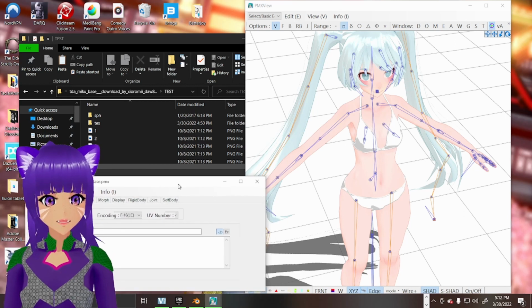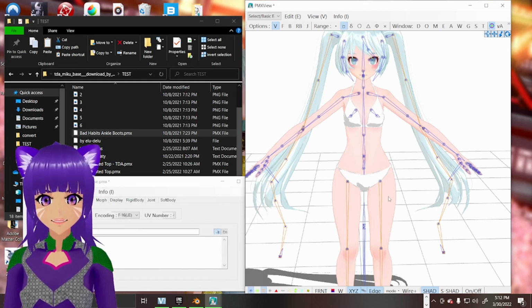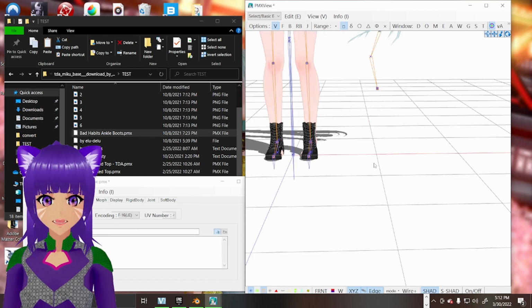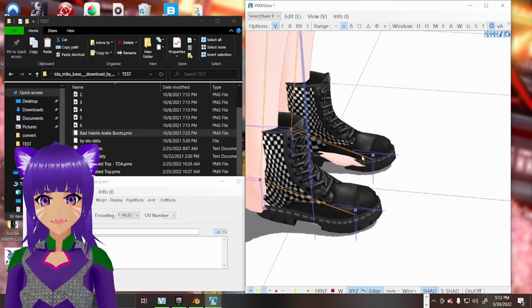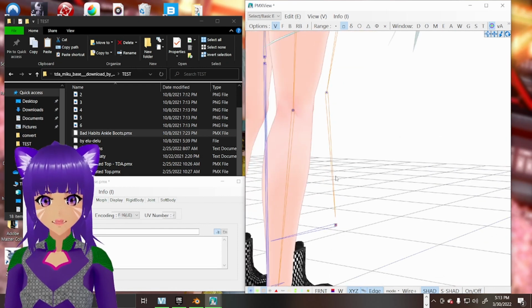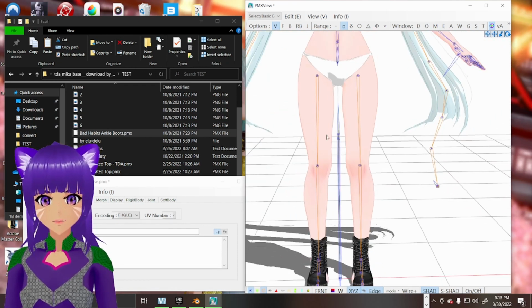Okay, I want some boots. You go to Add. Make sure you have automatic bone names, bone position, merge duplicated name bones, and then you press okay. And the size here, this can control the scale, but we're not going to worry about any of that because Blender is where we take care of that. Okay, we drop the boots in here. They're right on top of the model, but they don't really fit. And we're not going to worry about fitting this stuff at all.